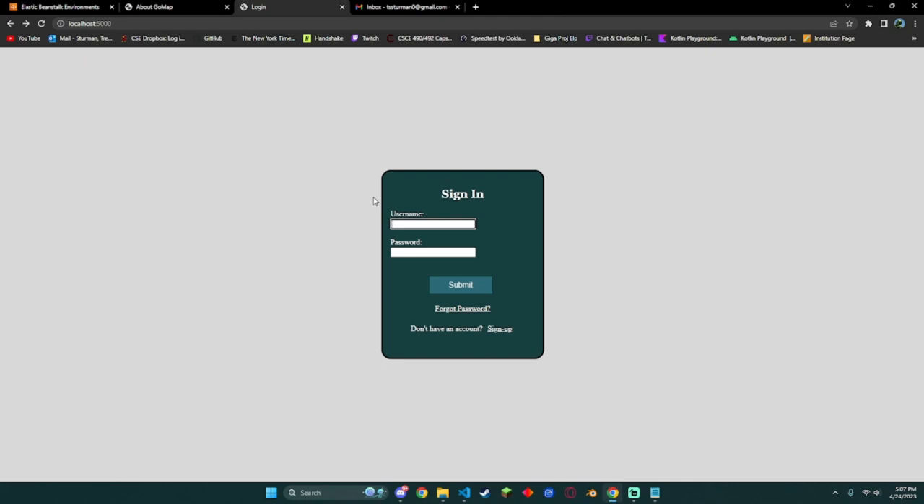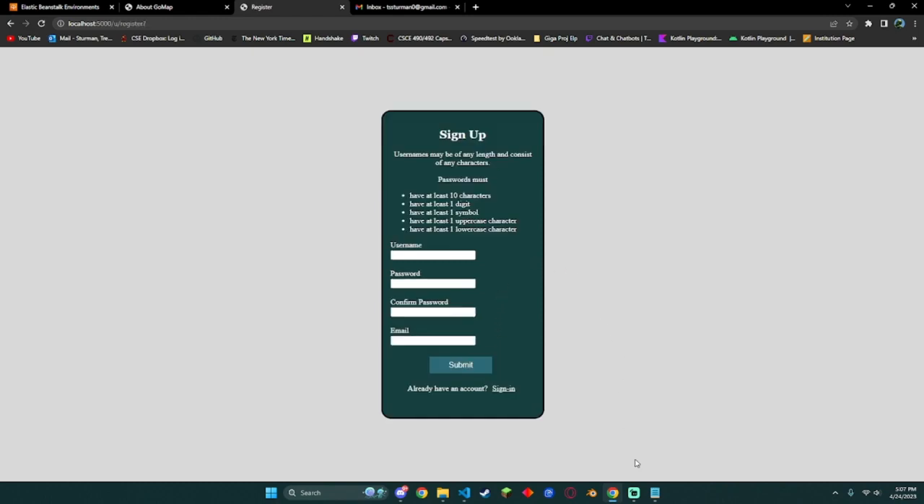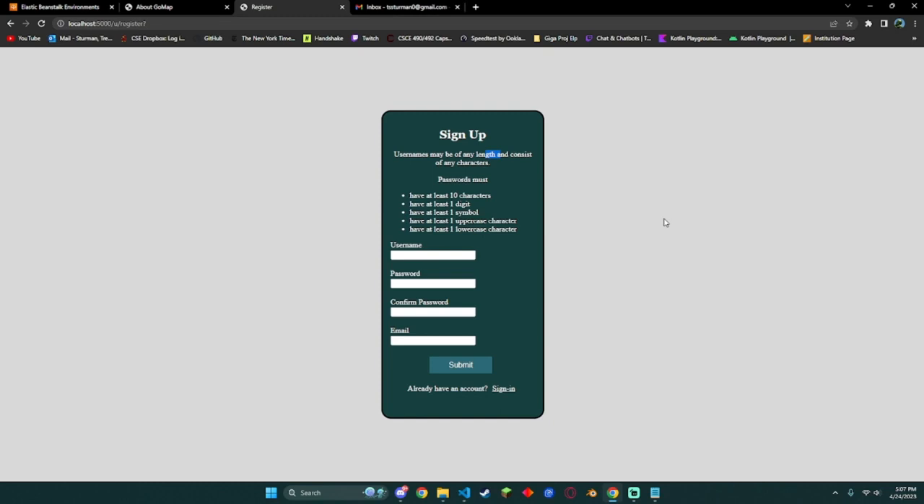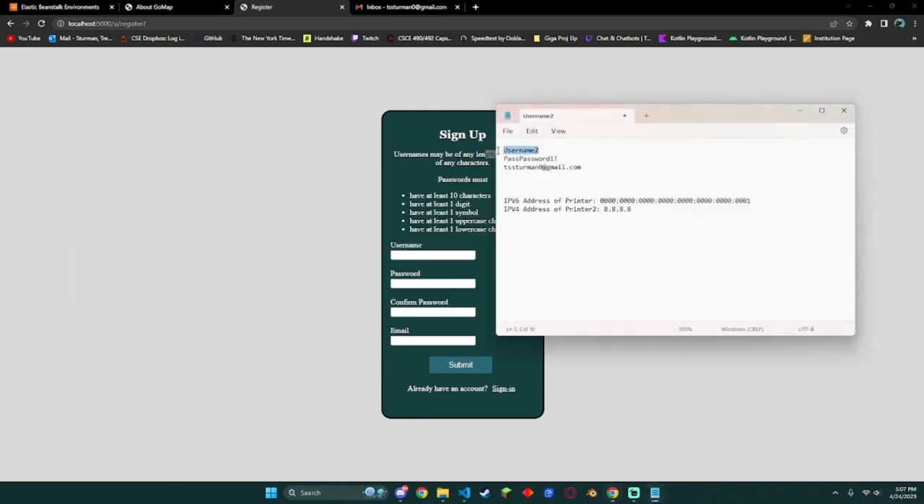So let's say Trey, our IT technician, has just received a copy of GoMap and has it set up and connected on his local domain. So Trey needs to first create his account. He's going to click Sign Up, type in his username, password, and email. All the password requirements and username requirements are listed.